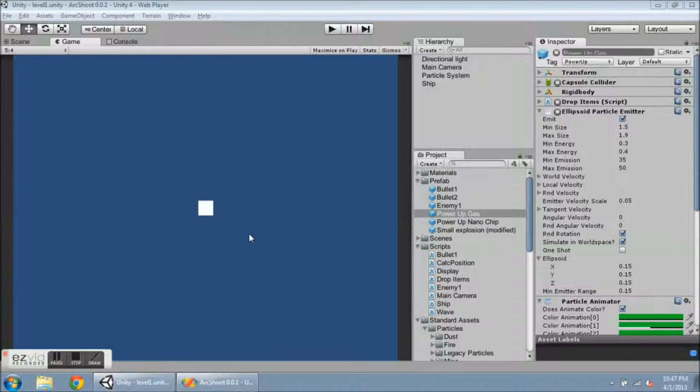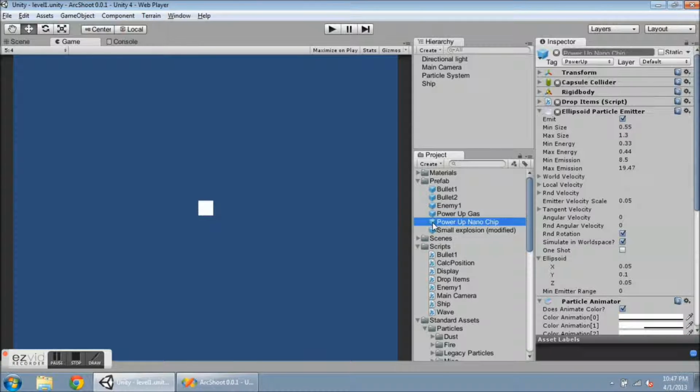Welcome back. Today in this video I'm going to show how I've added a couple different power-ups and drop items. The first one is this power-up gas. I'm just naming them all power-up for now. And a nano chip. These are both made out of particle emitters. So I'm going to show that. Let me just show you what it looks like.